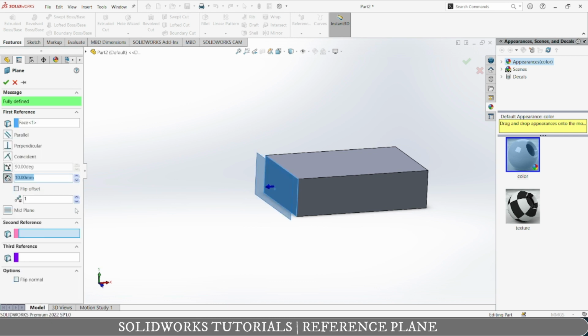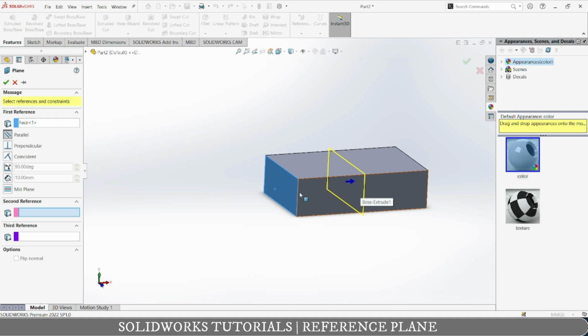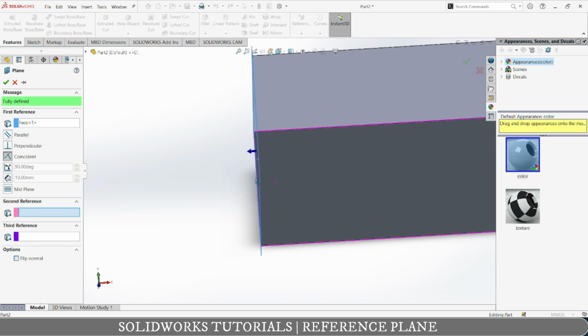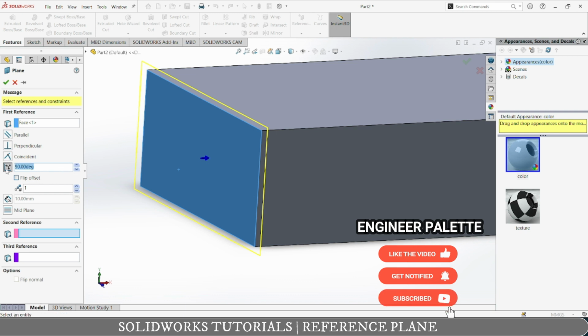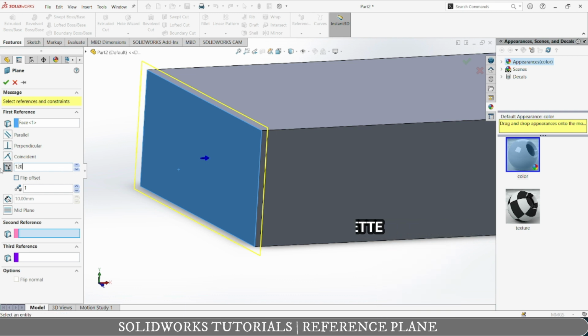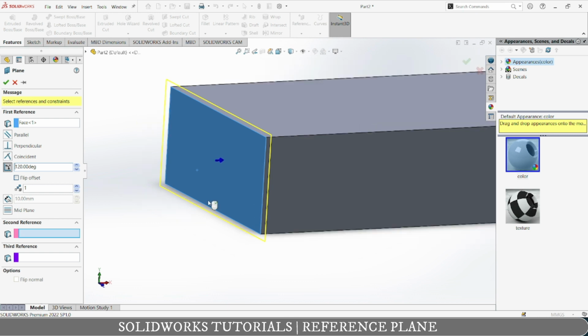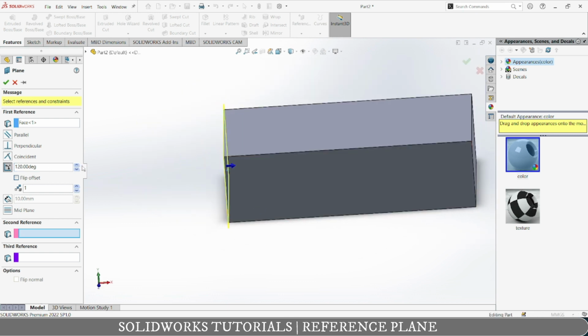In a face, I have just selected this face. My plane will now be parallel to this particular face. I can make it perpendicular to this face. I can even make it coincident with this face. It is coincident, you can see. Or I can give an angle to it. For example, I'm giving an angle of 120 degrees to this plane, so it will move my plane to 120 degrees.